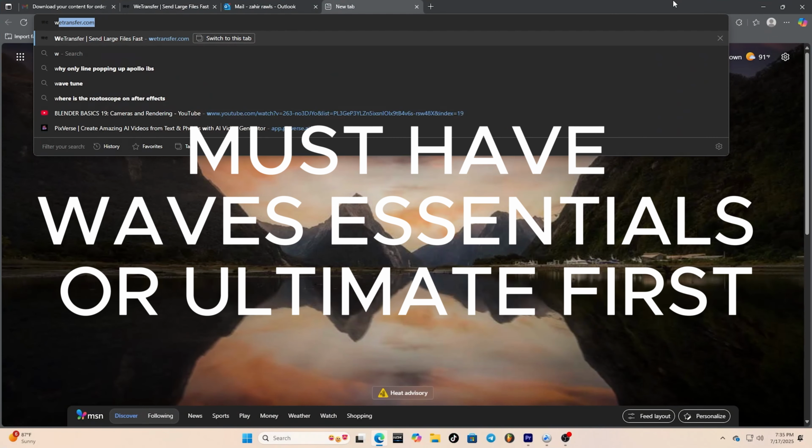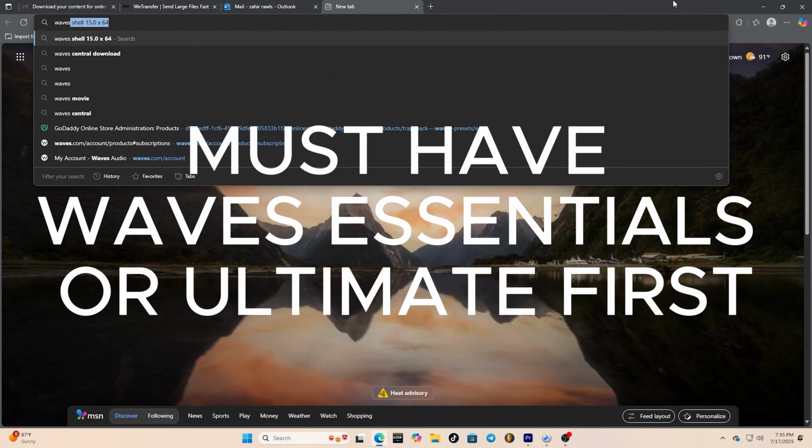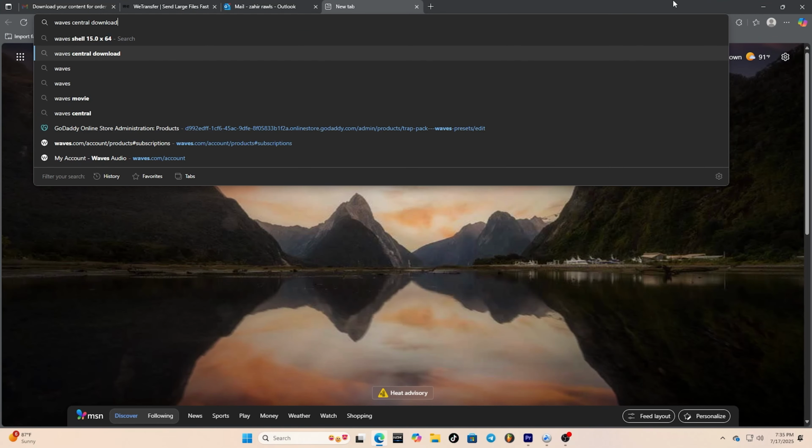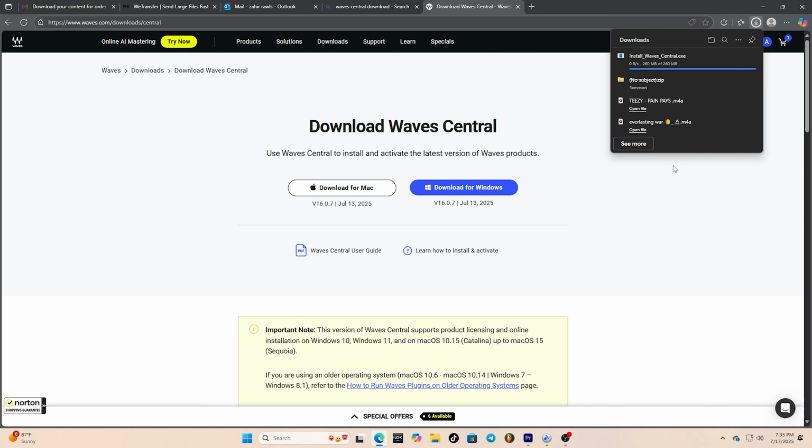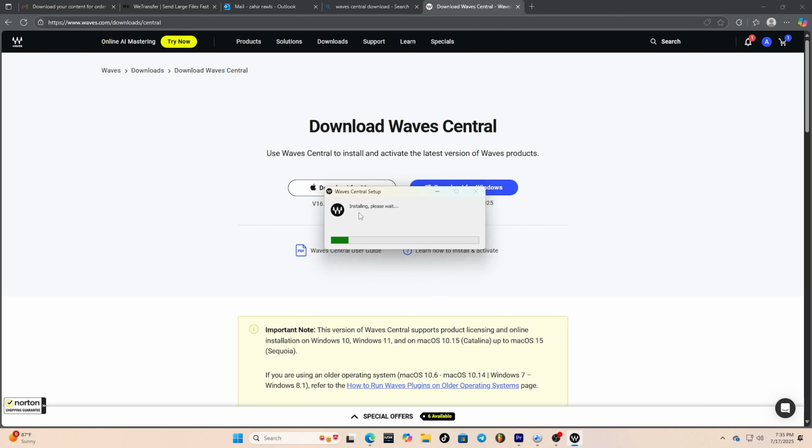All right, so the first thing you want to do is go to wavecentral.com, type up Wave Central Download. It's going to open up like this. Click the first link and it's going to bring you to the download page. Click download for whatever device you're using. If you're using a Mac, use a Mac. If you're using Windows, download Windows, right?